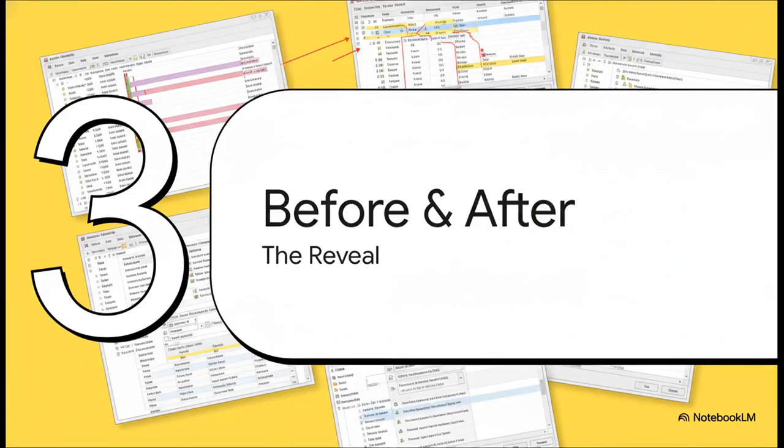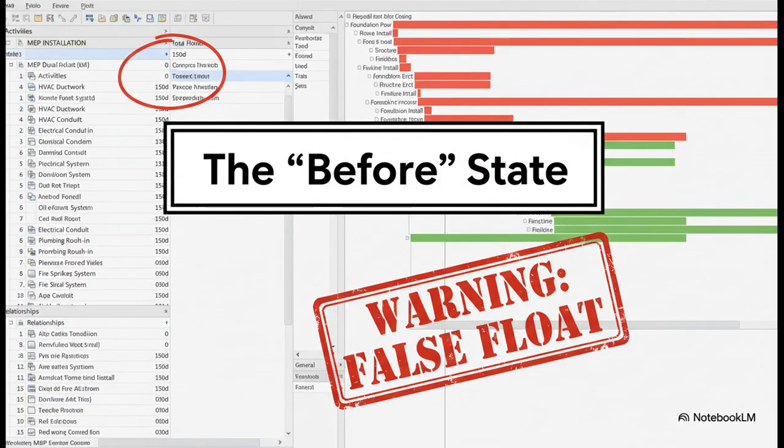Okay, so we've laid out our 4 critical gates. Now for the fun part, let's see the actual impact when we apply this logic to that broken schedule we saw earlier. This is the moment of truth. So just to recap, this is our before state, a schedule that's basically a work of fiction. We've got those disconnected MEP tasks, that ridiculous 150 days of false float, and a critical path that is completely ignoring the real-world interfaces. You could never defend this schedule.